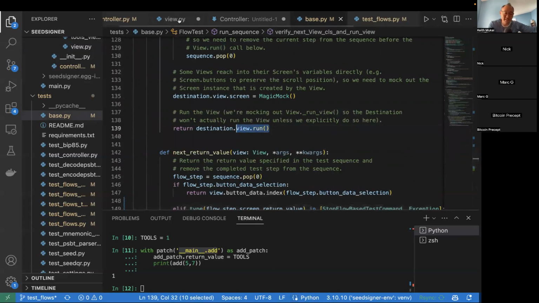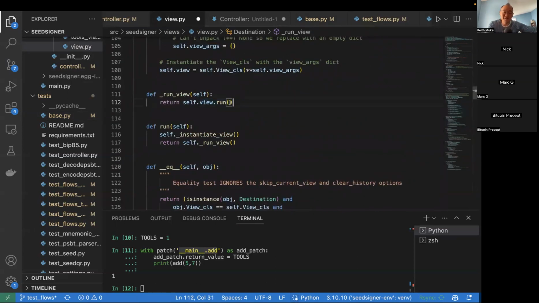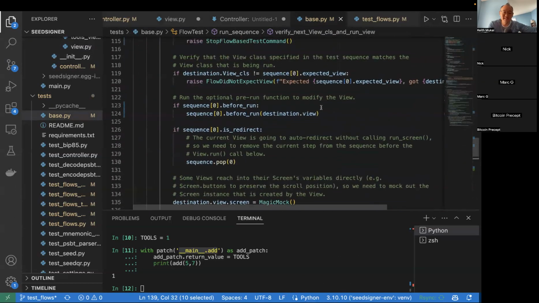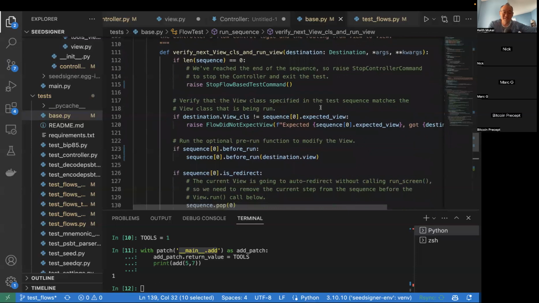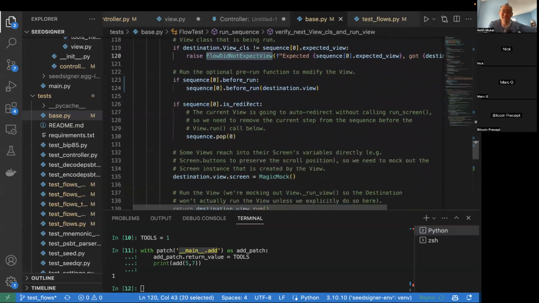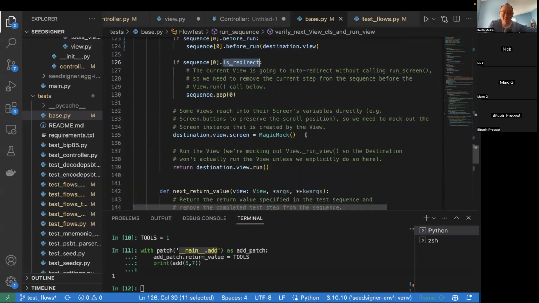But yeah, exactly as Nick said, run view normally is trivial, but when we run the test suite, it's got a bunch of other work to do. Exit the test, throw an error if we've landed on the wrong view, inject a modifying function, handle auto redirect views, which we can look at in a bit. Just some easy patching, and then we can finally run.